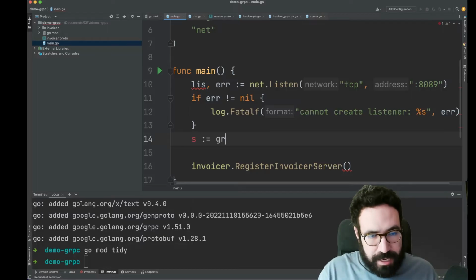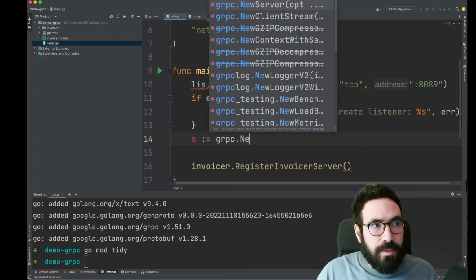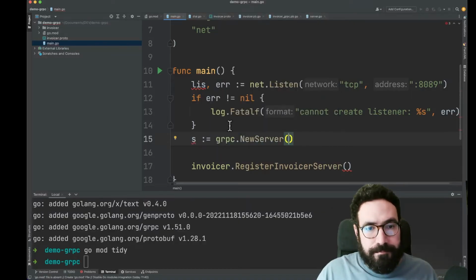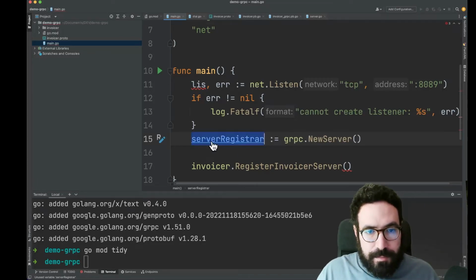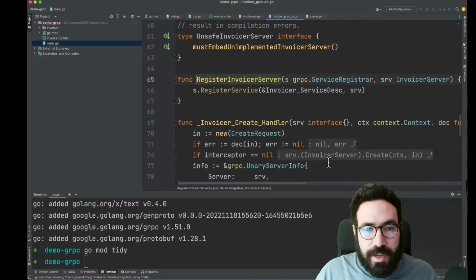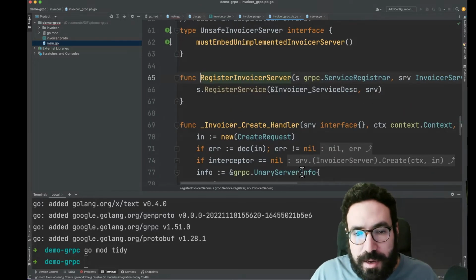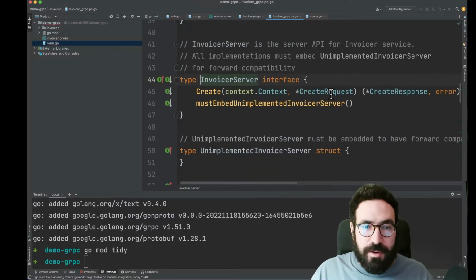In order to create my gRPC service registrar, I'm going to use a method from the gRPC package, grpc.NewServer. This will be my server registrar, so I can use that as the first argument. And as the second argument, I have to give an InvoicerServer. Let's take a look at this type.